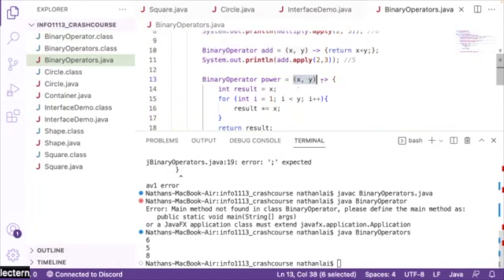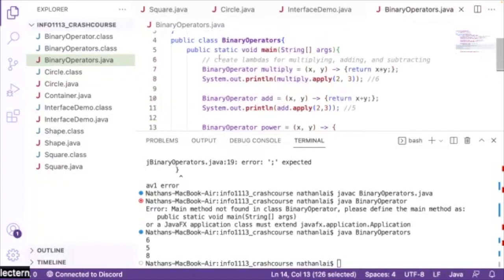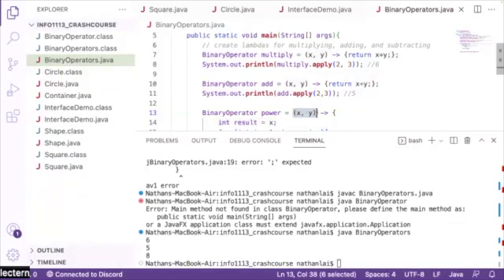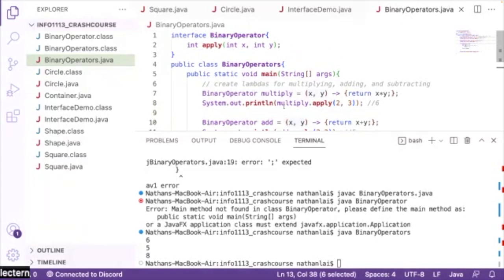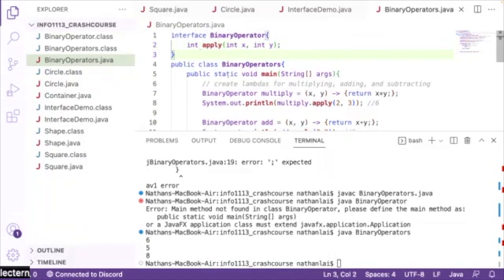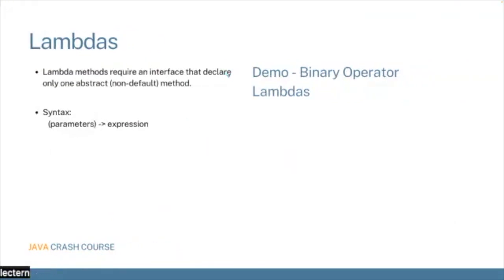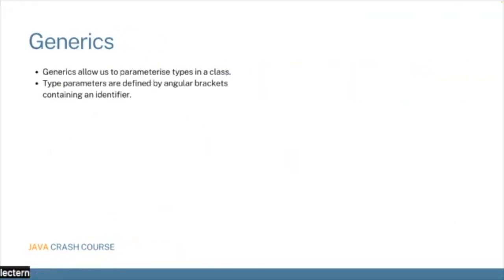So I've just used a lambda expression here, and we just define the method. And we know that this method always refers to the apply one, because we're only allowed to have one of those inside the interface. So it defaults to pointing to this method. So that was lambdas. We'll go into generics now.